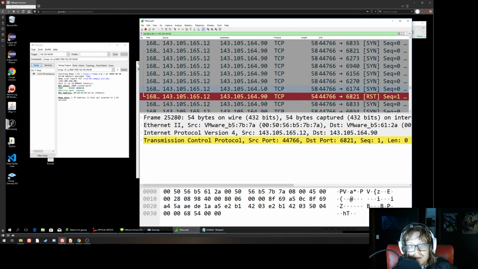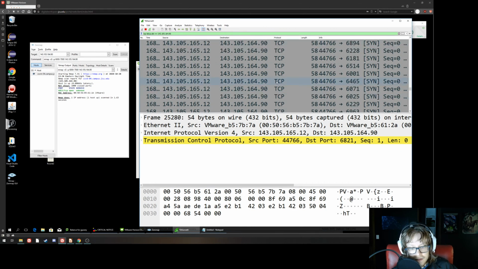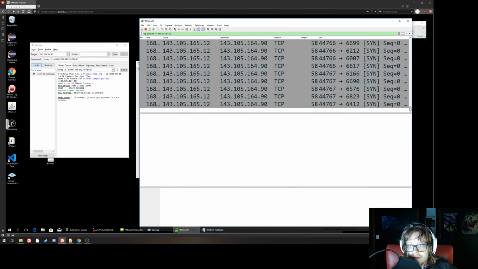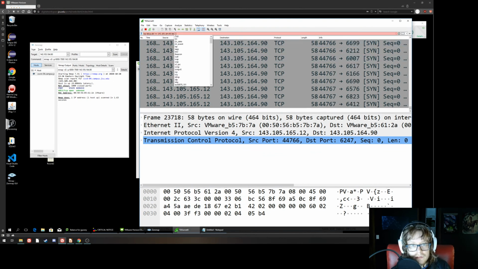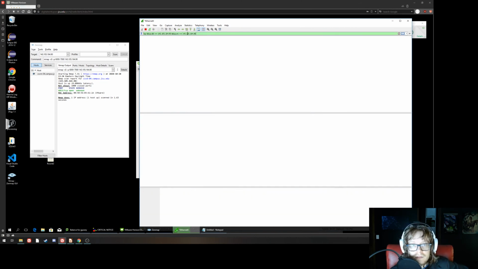Let's see if I can find what that open port looked like in Wireshark. There we go, we got a 6821. It's the only one that sent me a reset message, right? All of the others sent me nothing back. That one sent me a reset message. Okay, but let me see what else they sent me, because I also want to see if the IP source is that address. Alright, I'll be bold, I'll use Control-C. It does work, lovely.